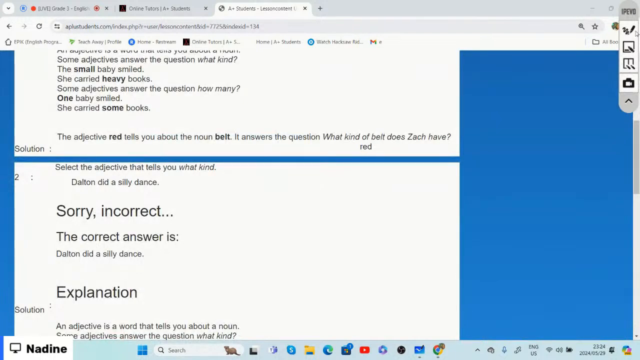Dalton did a silly dance. Dalton did a silly dance. What kind of dance did Dalton do? We need to identify the adjective by telling us what kind. Dalton did a silly dance.